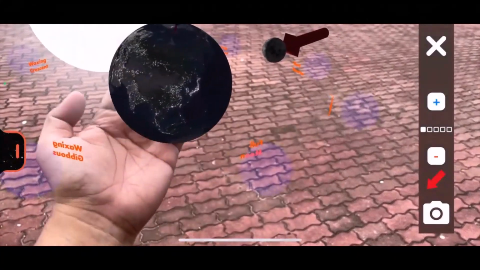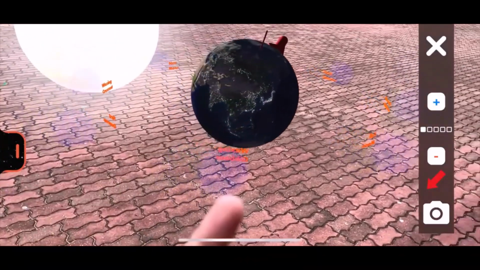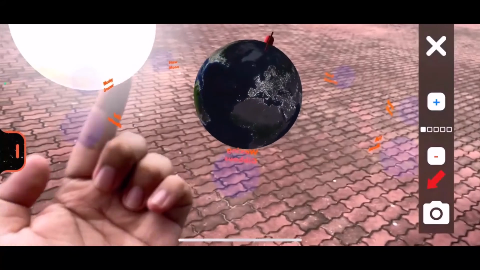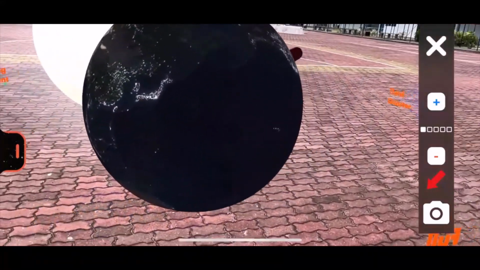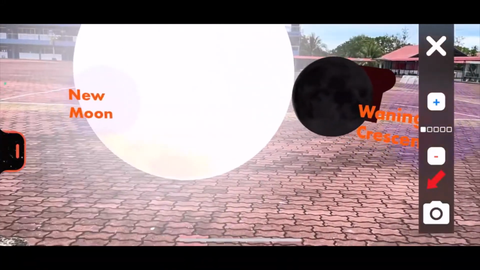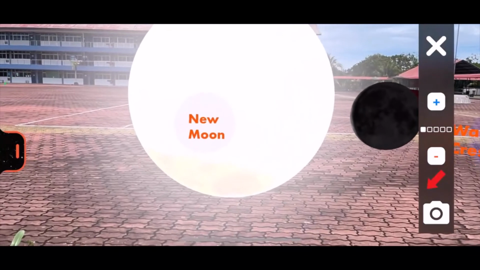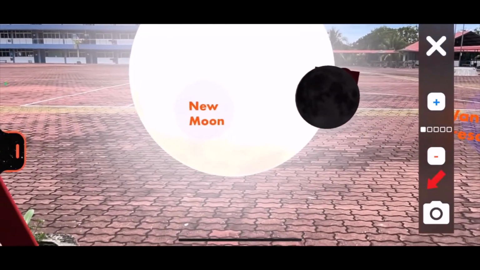You can download this if you have your own handphone and try this, and you can see what happened. Using this, I can show you what actually happened. How do we see our moon? I also prepared a ping pong ball, which you will see in a moment.